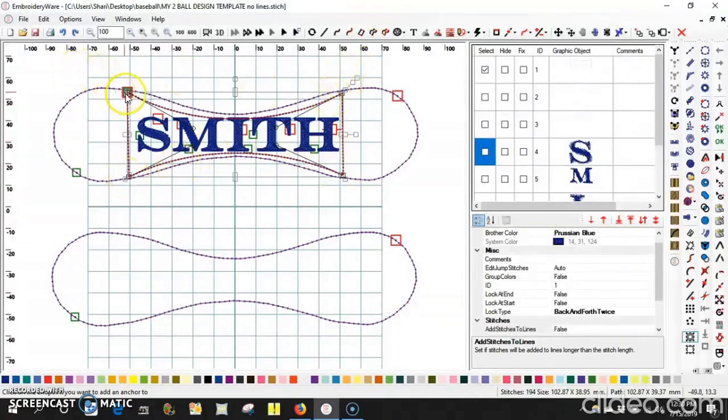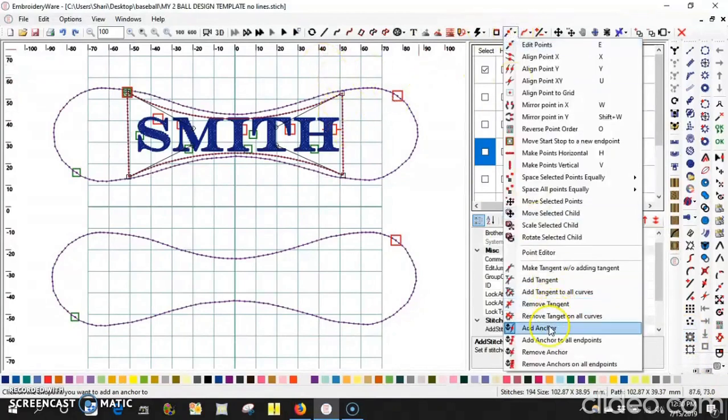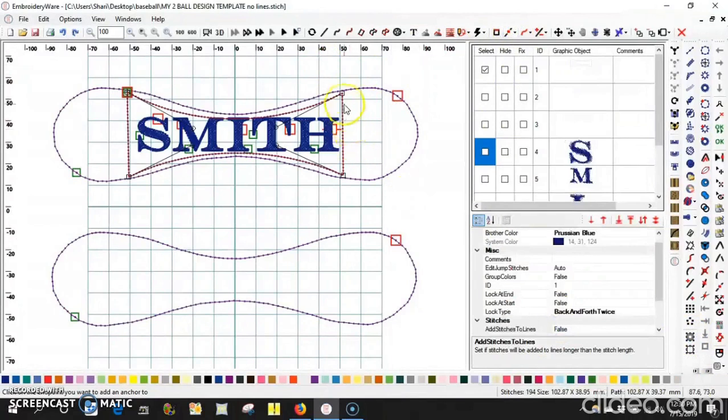So we have an anchor at the start stop already. It's built in. So the next thing I'm going to do, right now I'm going to turn off the quick edit box because it really just is getting in the way. So I'm going to go up here and click add anchor. And then I want to click an anchor here. I want to click an anchor here.